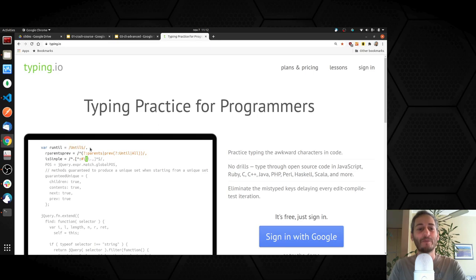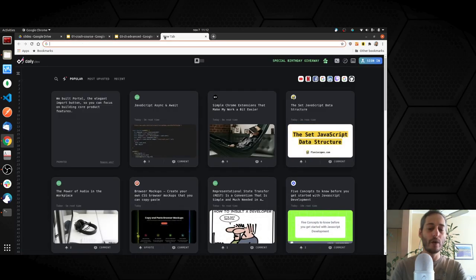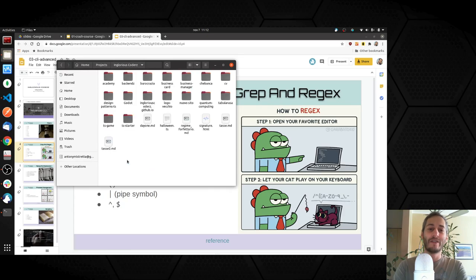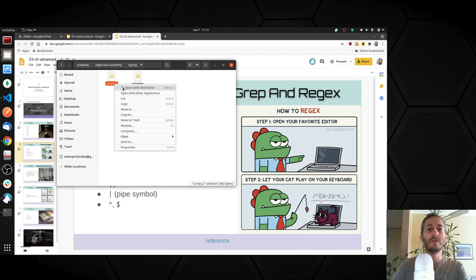This one is too. And we also saw regular expressions when I showed you the solution to typing.io, the cheating that I had, which was, let me check, in the academy, I showed you this kind of code.